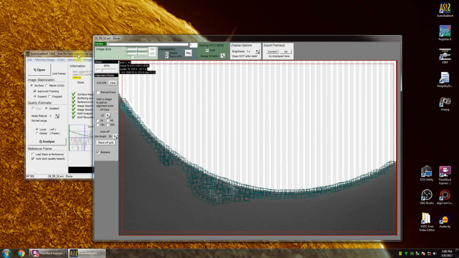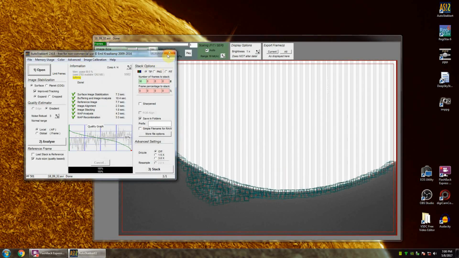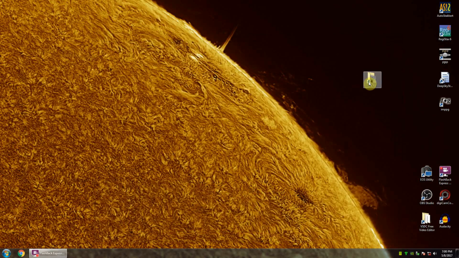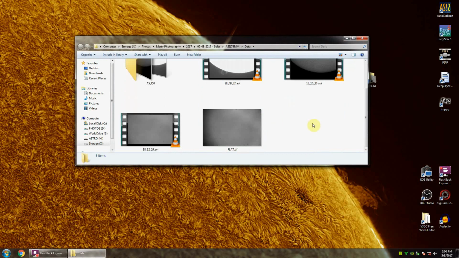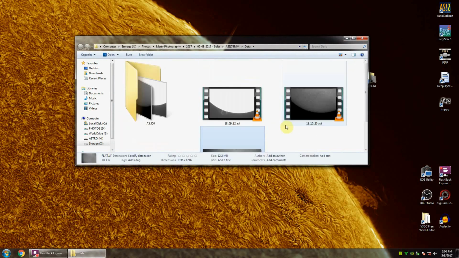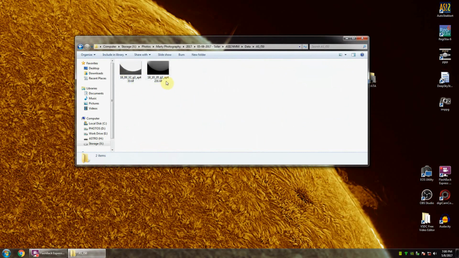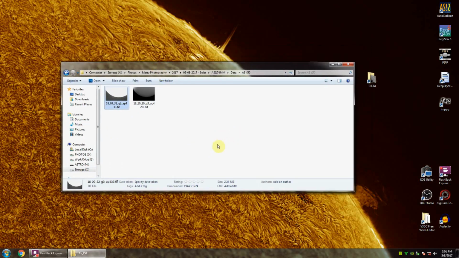And it's finished. I'm going to go ahead and close Autostakkert and just take a look at the results of our data. Here's our original videos and our flat frame that we created, and here are the outputs of Autostakkert. We have the surface and we have the prominence. The next step is to process these. So we'll do that on the next video.